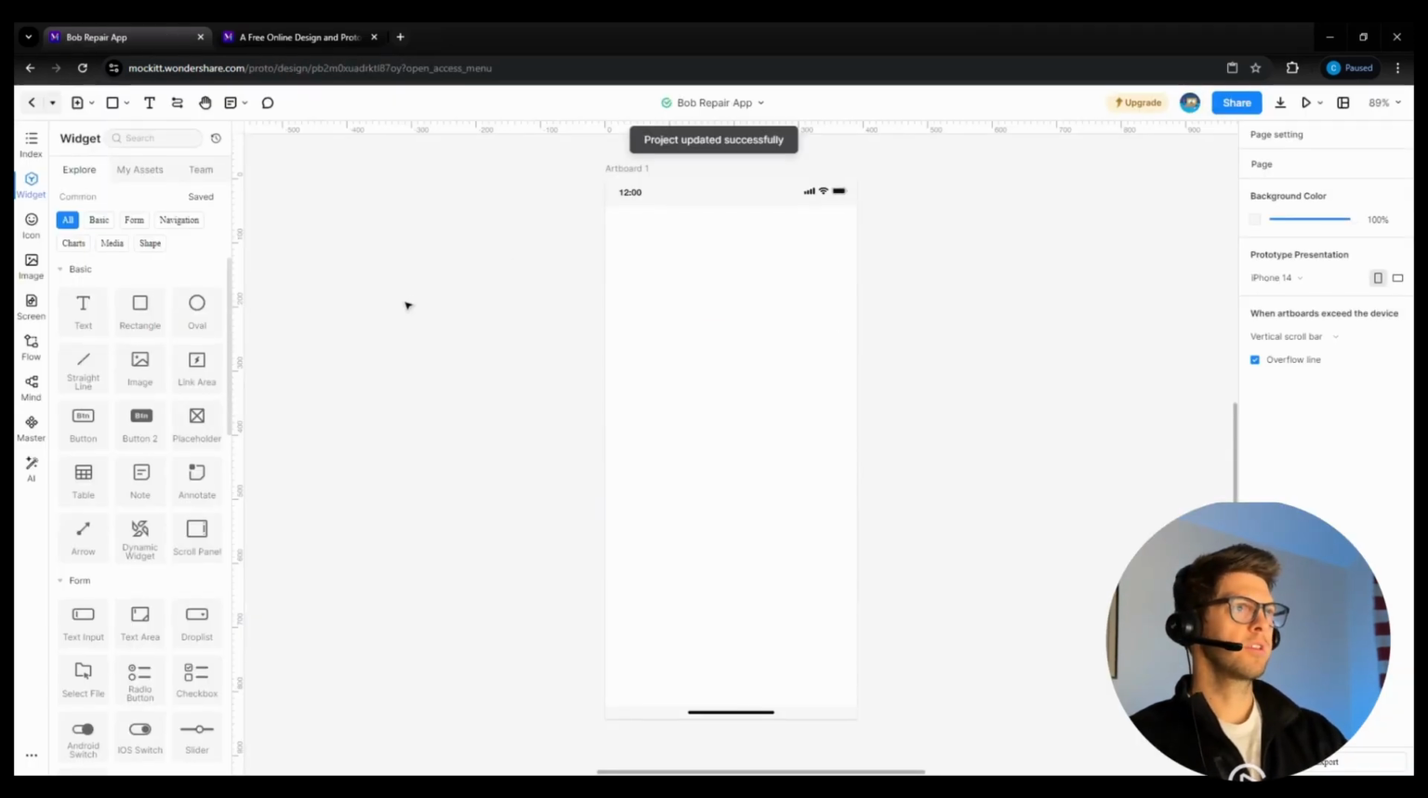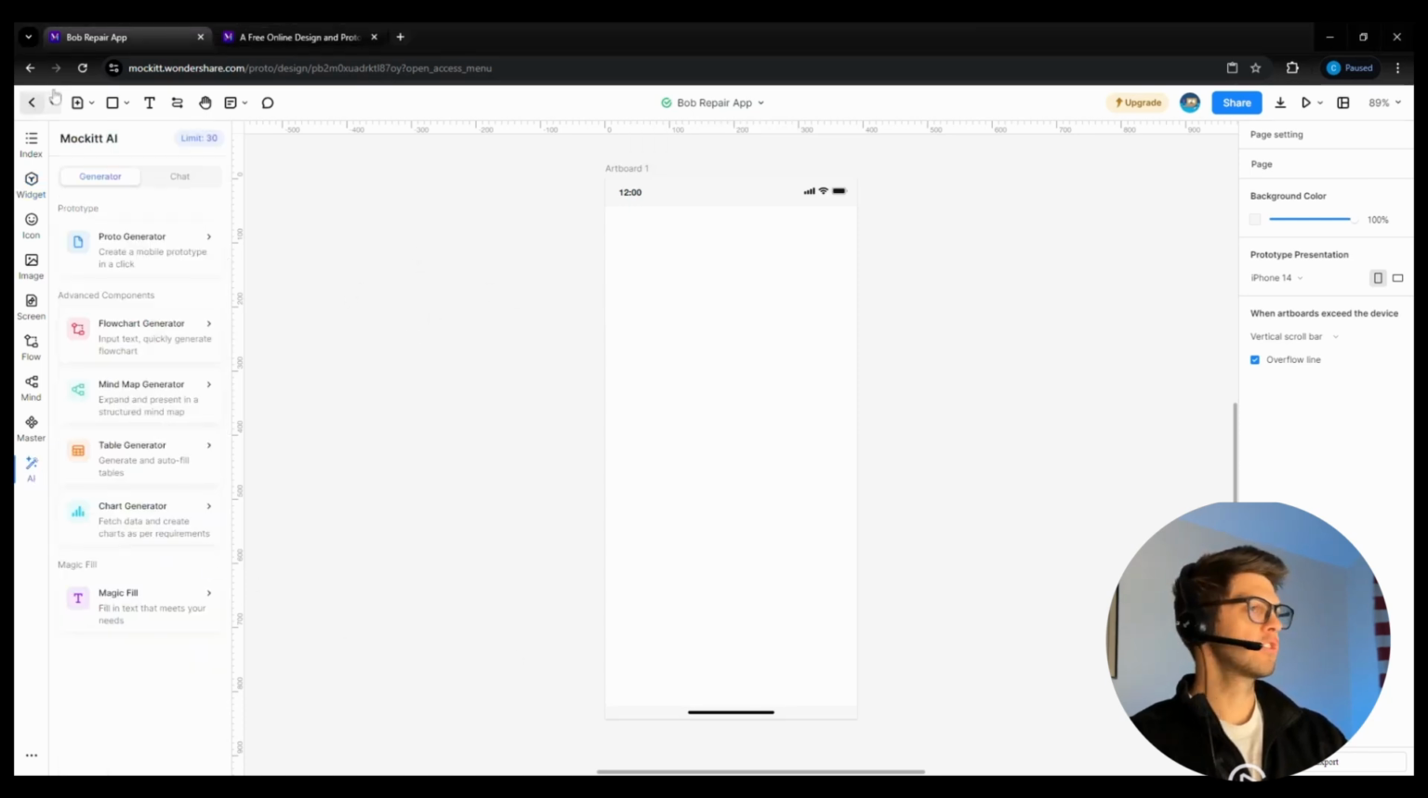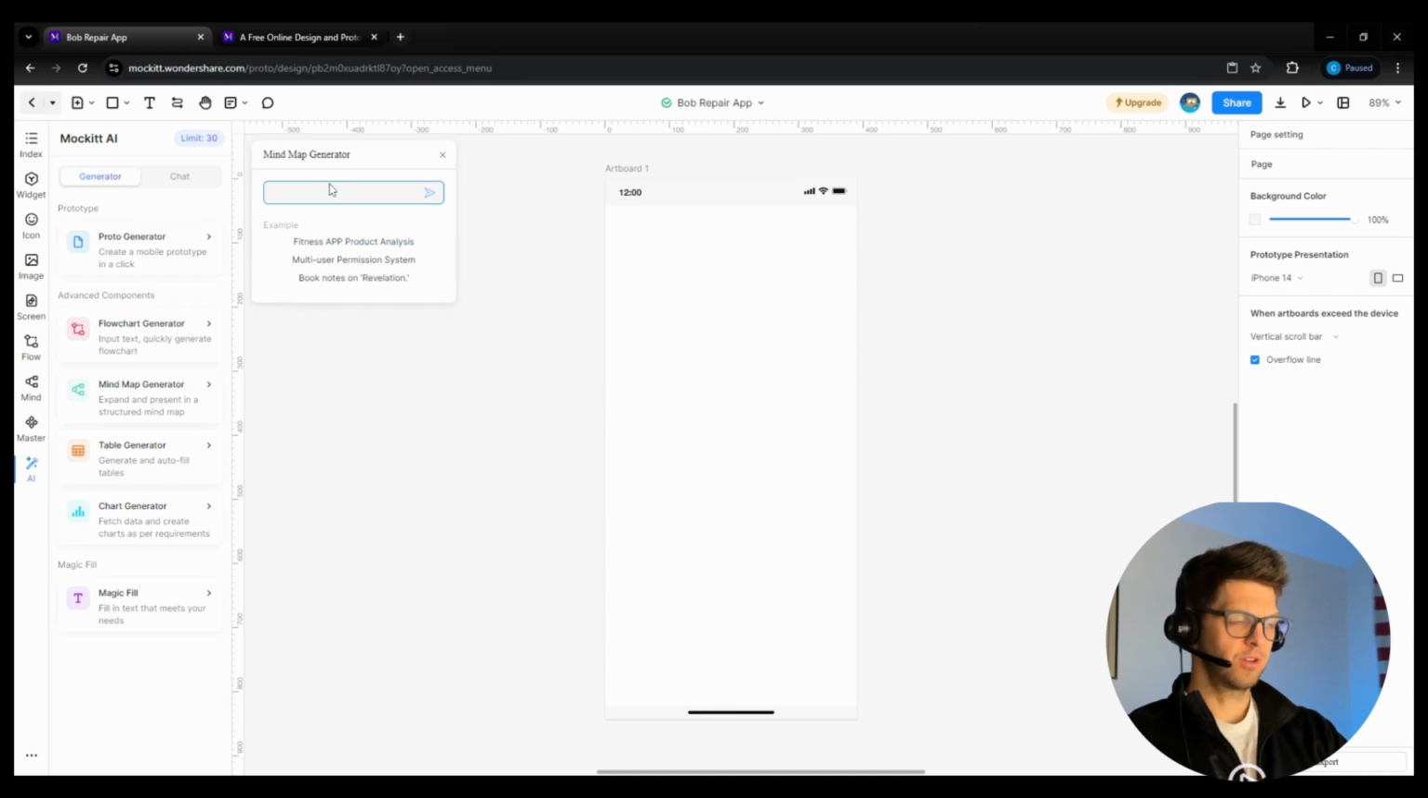All right, so a couple things we're gonna showcase here. One cool feature I wanted to show, this is only available when you're in a prototype. This isn't available for the flowchart or the mind map file type, okay? So if you come in and you come down here to the AI, you can actually have it generate you a mind map. So this is pretty cool. So they have a few different examples here. So I'm gonna say app for auto repair shop. Let's see what it can do.